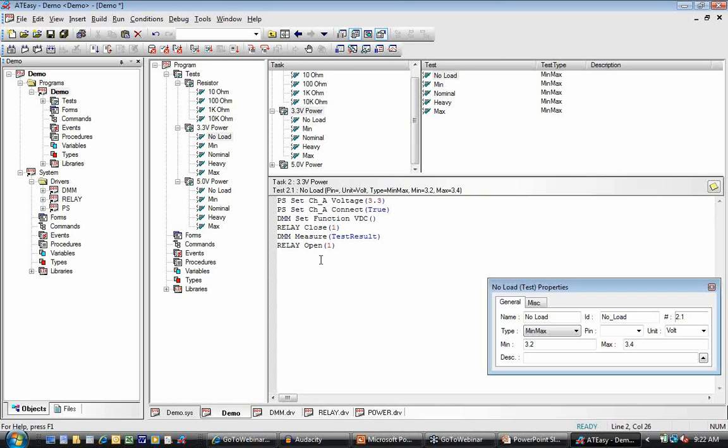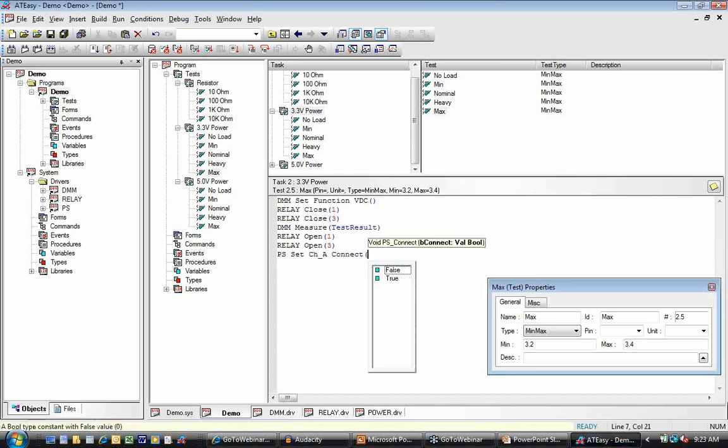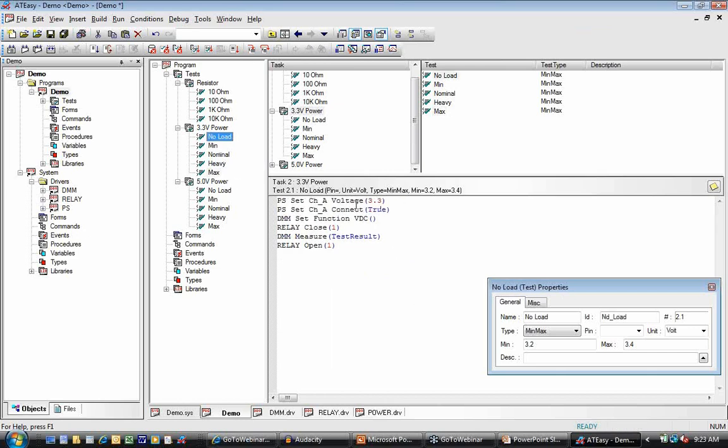Okay, and then at the very end I want to go back and say, we'll just leave that connected, and after the last test I want to go back for the power supply and set channel A, let's see, connect to be false. So that turns on channel A for 3.3 volts, connects it up, allows us to do the measurements, and at the conclusion we turn that power supply back off to isolate it.